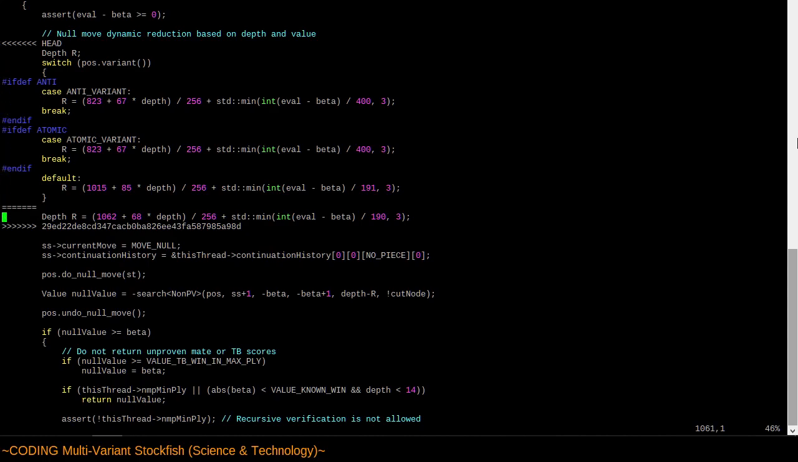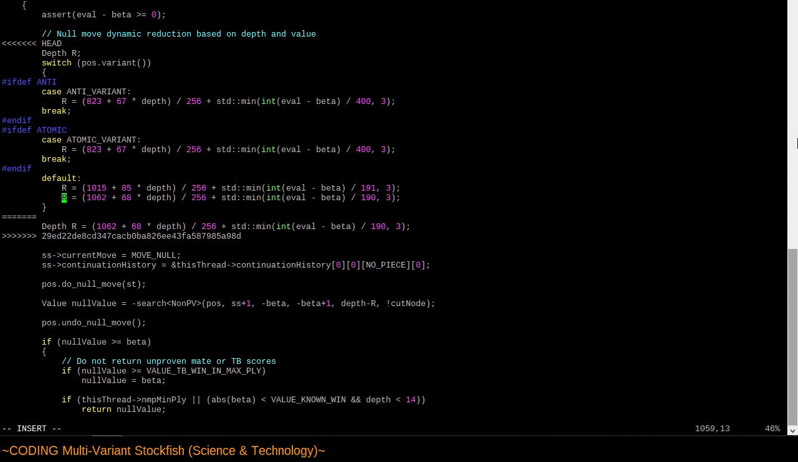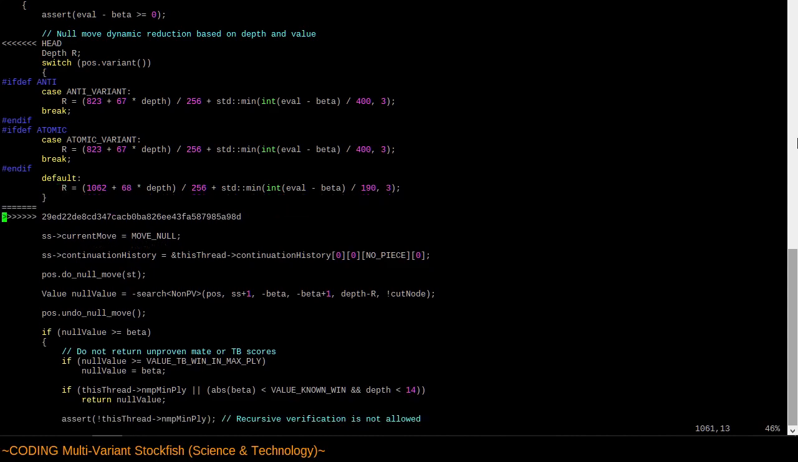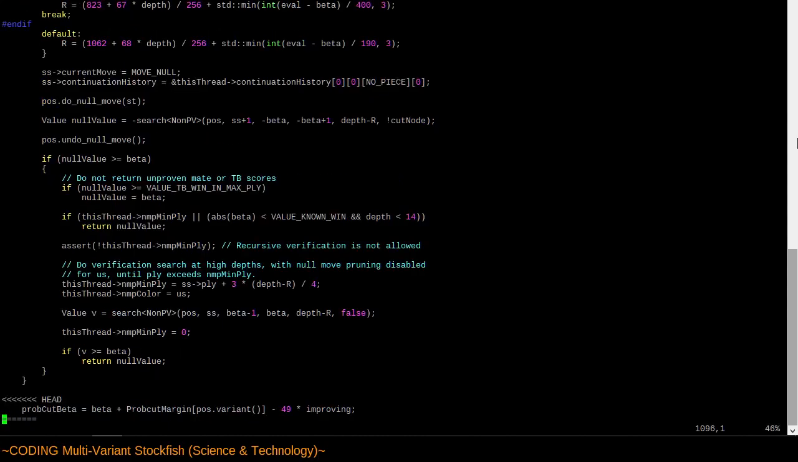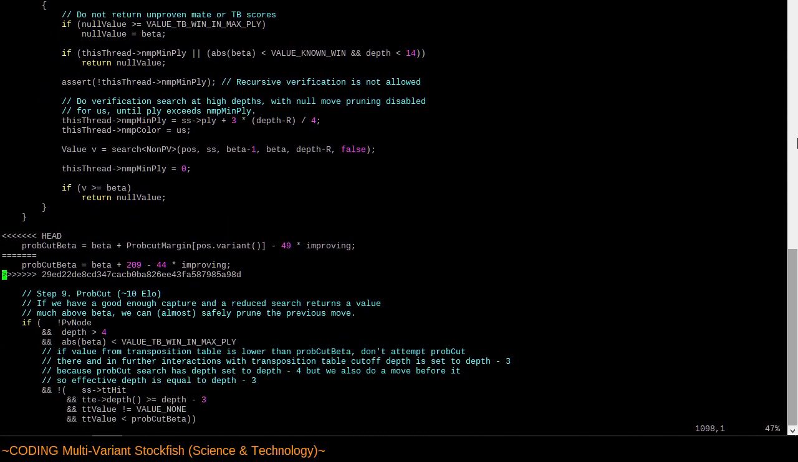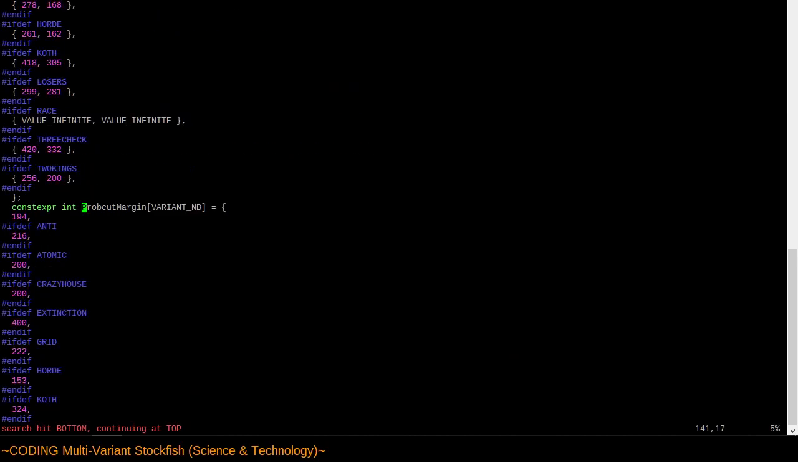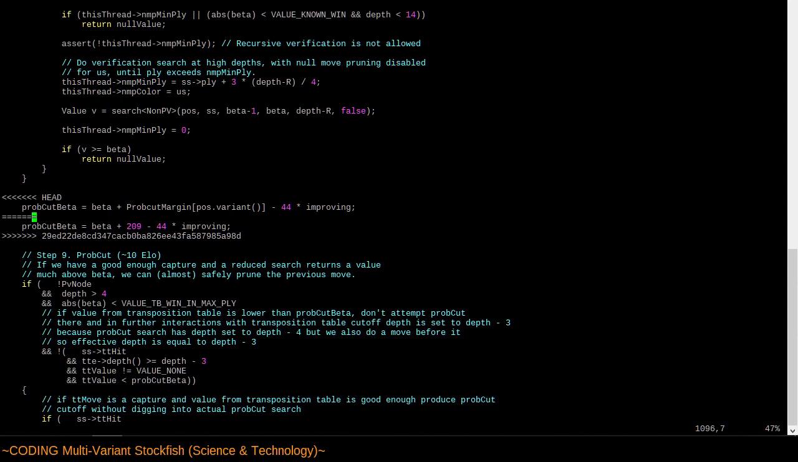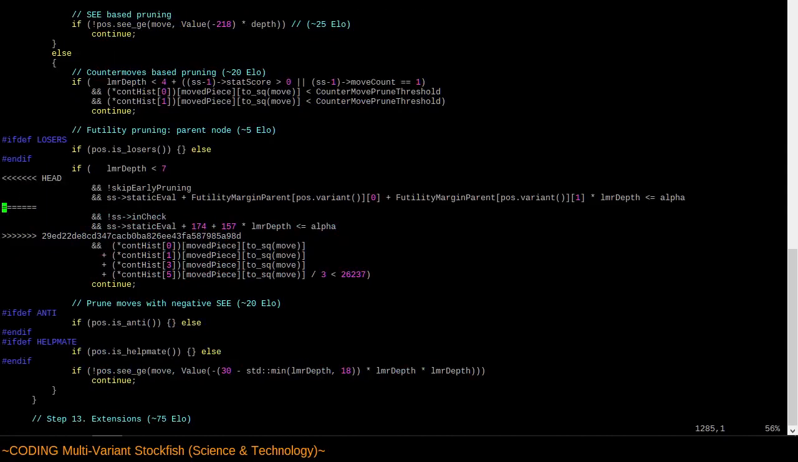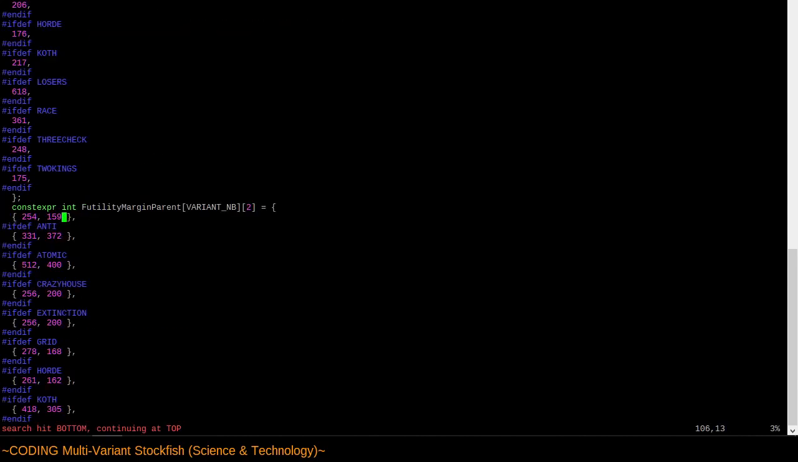I created a bit of a headache for myself by splitting variable declaration and definition. Thankfully, there's not too many definitions, so I'm not scanning through tons of code to find this. Prop cut margin. All right, rates. So here, this needs to drop to 44. And prop cut margin needs to be set to 209. Alright, and... Alright, here... Huh. What changed here? Oh, futility margin parent. Alright, 174 and 157. 174. 157.